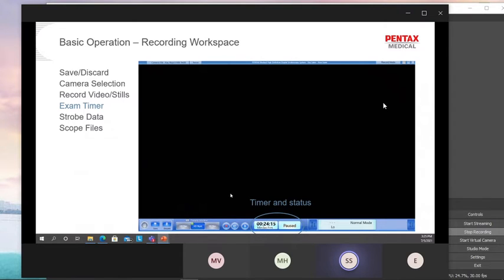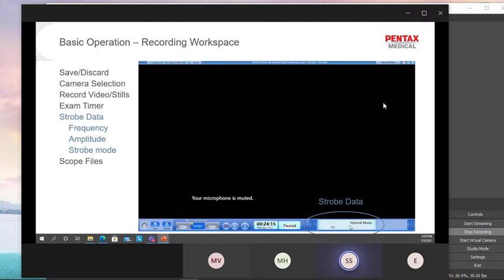And this is the timer and status. This will show you how long the video is: 24 minutes 15 seconds, and it's paused. And as I mentioned just now, that's the stroke data. You'll see the frequency, amplitude, and the stroke mode, whether it is normal mode or slow mode. This is normal mode, and there's one more mode here, which is slow mode.